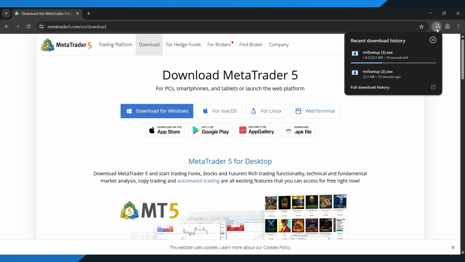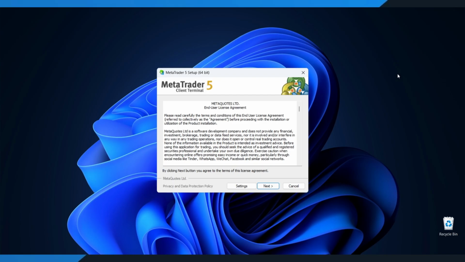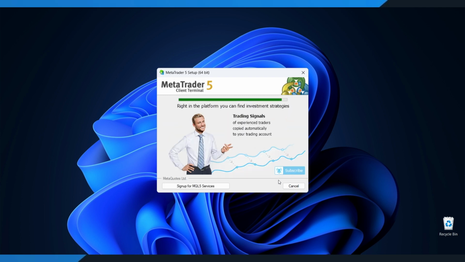After that, open your Downloads folder and you'll see the file downloading. Once it's finished, click on it to open the installer. A setup window will appear. Just click Next to start the installation process. Wait a few seconds for it to complete.